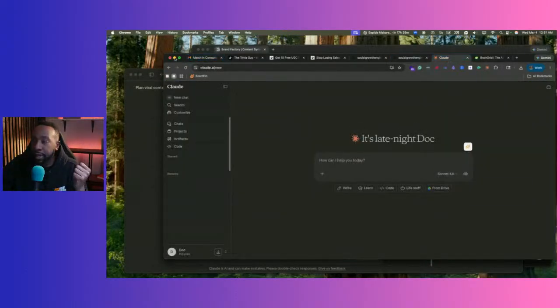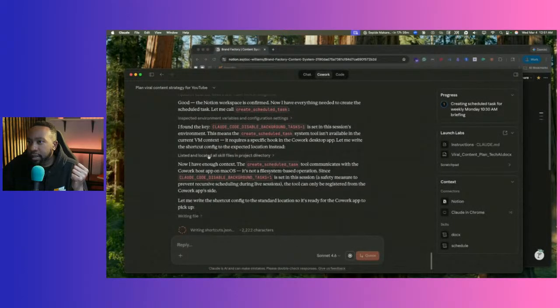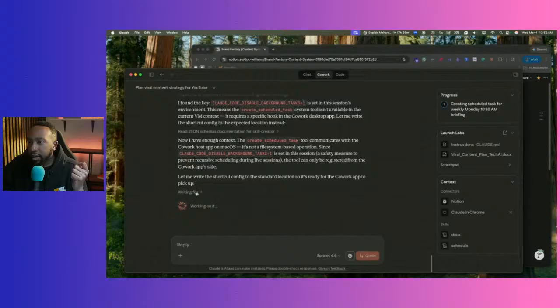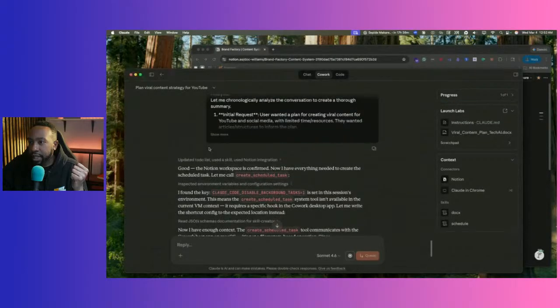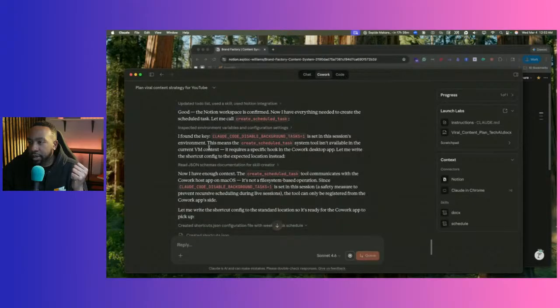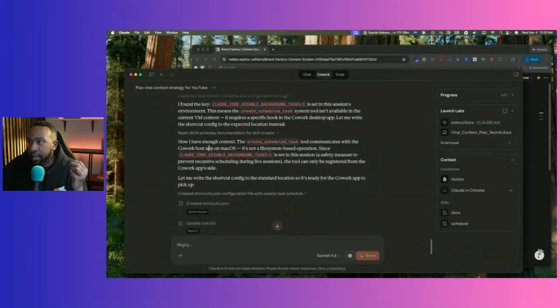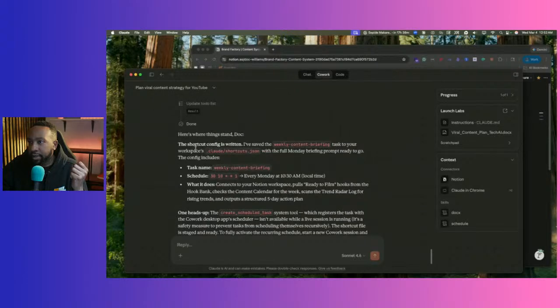Okay, let's go back. Okay, cool. So it's saying good. The Notion workspace is confirmed. Found the key. Okay. Here's where things stand.